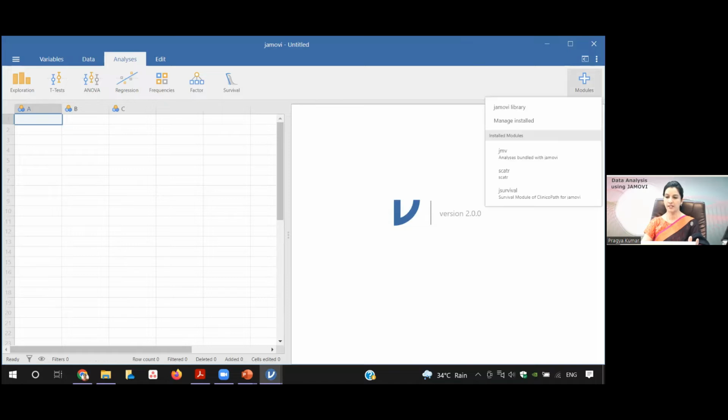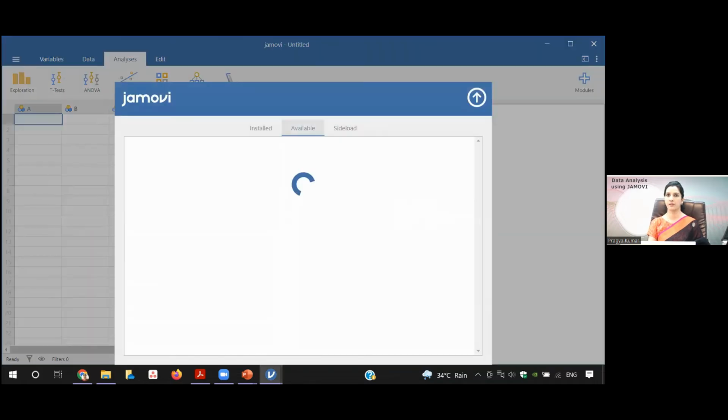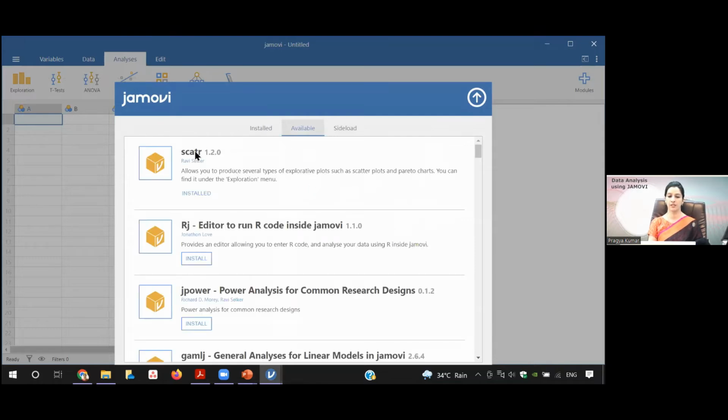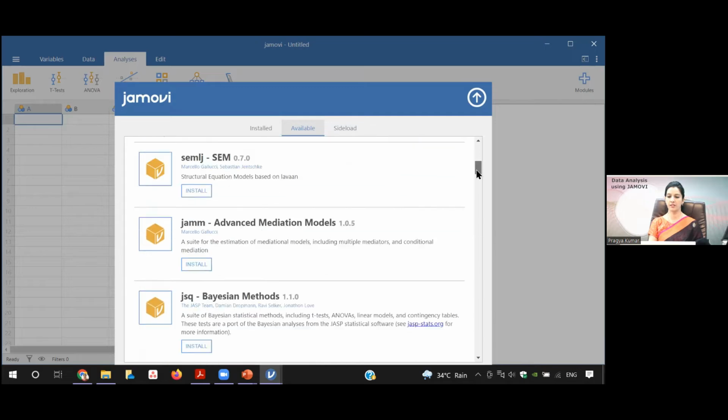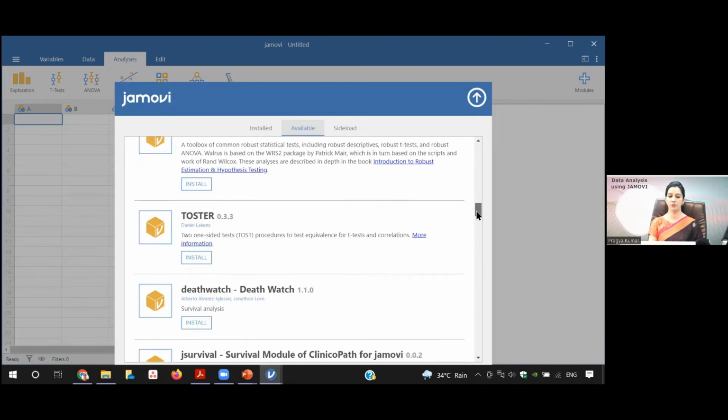If you click this, it will lead to the Jamovi library. Click on this Jamovi library, and you can install the package which you think is needed for you. You can see scatr is there, jpower, and others. There are various things, like power analysis, and in the footnote they write the description, like general analysis for linear models. This is the structural equation modelling module. There are n number of options which you can see here.